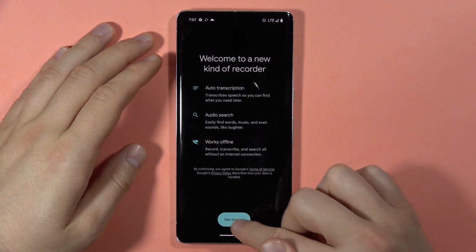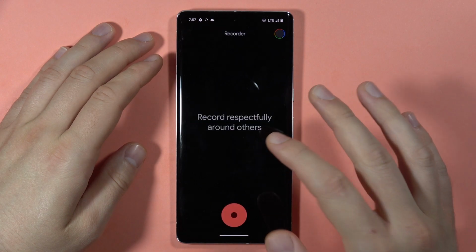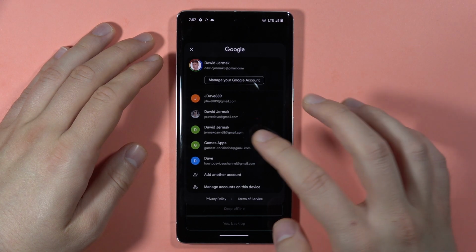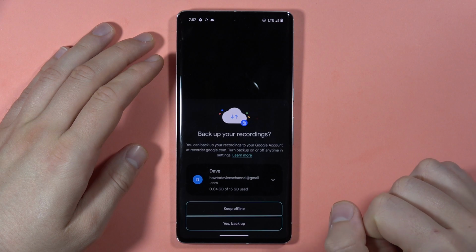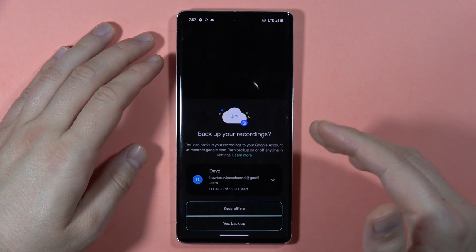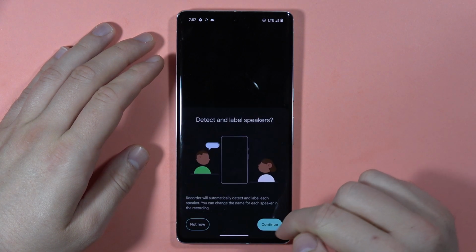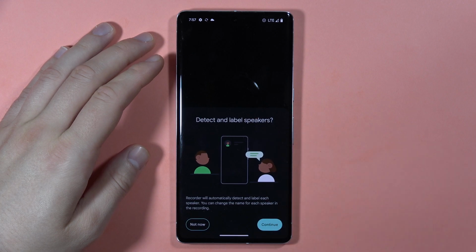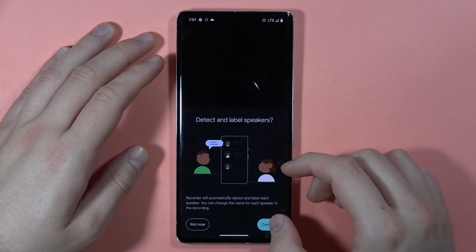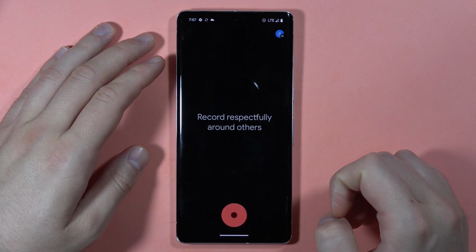That's the first introduction. I can click to get started, and we have to accept every permission. I'm gonna also switch the account to this one, and I'm gonna keep my recordings offline. And right now, okay, we also got the option to detect and label speakers. Yeah, I'm gonna enable everything.